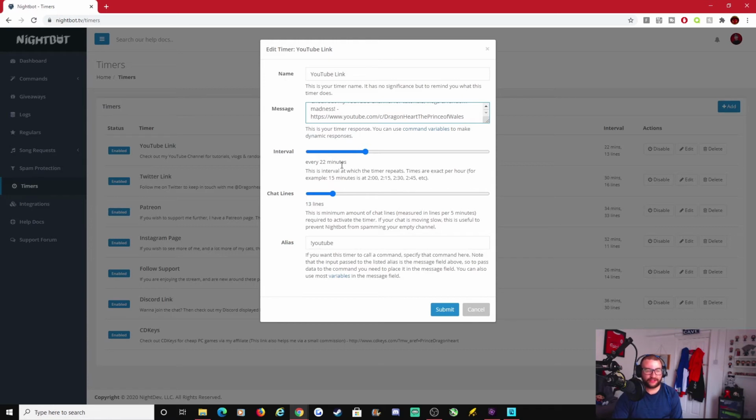There's an interval, which is the interval at which the timer repeats. These are exact per hour. For example, 15 minutes is 2 o'clock, then 2:15, 2:30, and then 2:45. So every 22 minutes, this is going to pop up. And it's got chat lines. This is the minimum amount of chat lines, measured in lines per 5 minutes, required to activate the timer. If your chat is moving slow, this is useful to prevent Nightbot from spamming your empty chat. So you can set this to however you want, say 20 lines and 25 minutes. Don't want it to be too frequent.